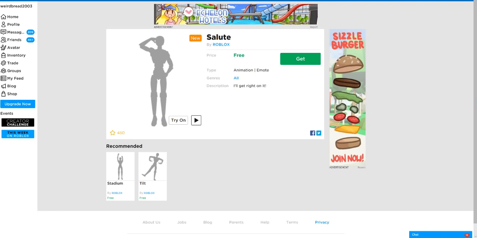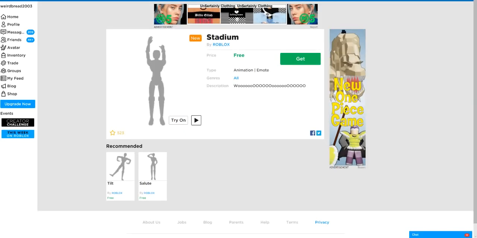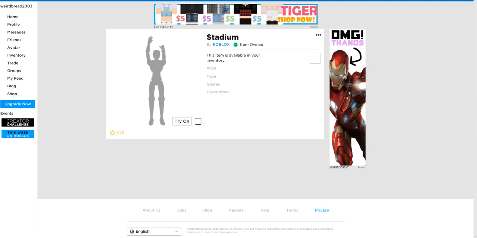So basically this is one of them. There's Tilt and Salute and Stadium. So basically these work on R15 and R6. No, R15. These are all free, so I'm going to get them. Might as well get them all now since they're free.